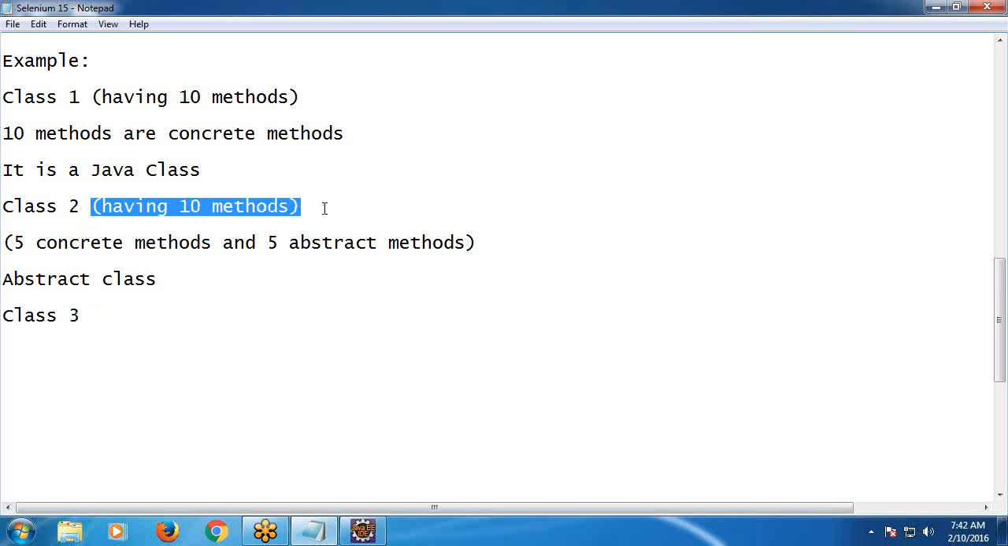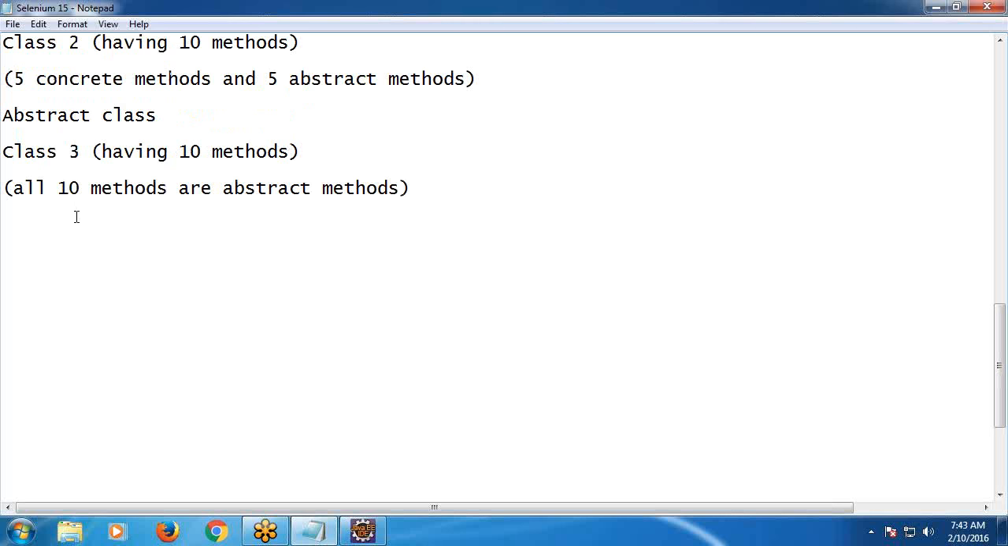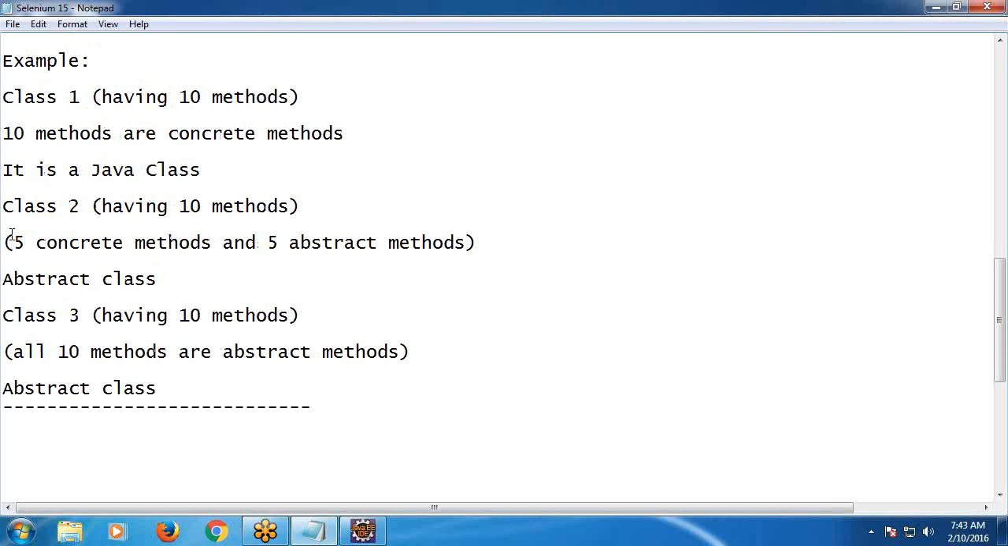Next, class 3. Suppose class 3 also has 10 methods. In this class 3, all 10 methods are abstract methods. Is it a Java class or an abstract class? Abstract class. A Java class means a general class, meaning 100% concrete methods. Suppose some concrete methods, some abstract methods, that is an abstract class. Suppose all abstract methods, that is also an abstract class.